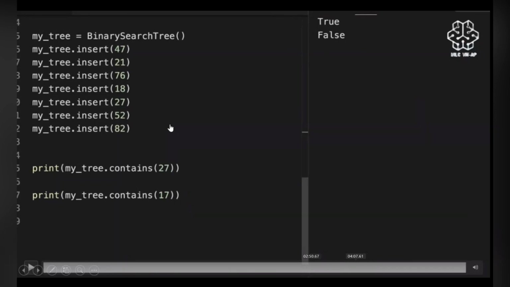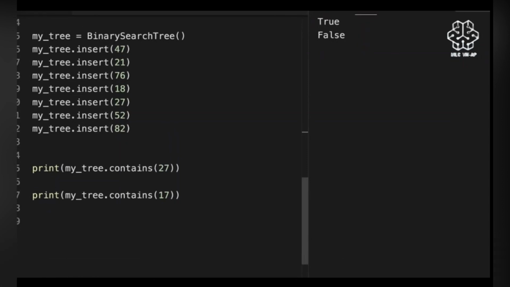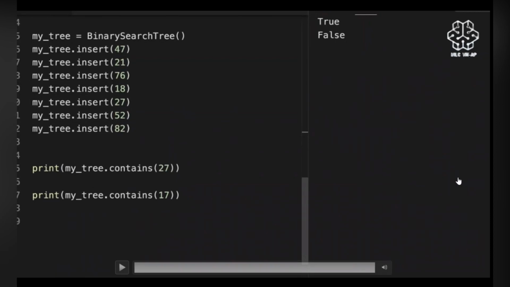Are there any doubts until here? So this was it for trees. Now we shall be moving on to graphs.